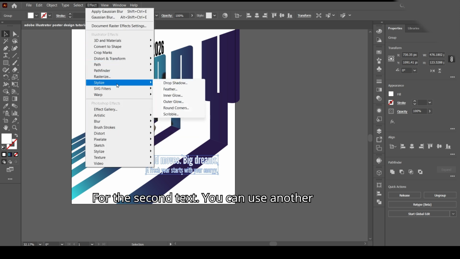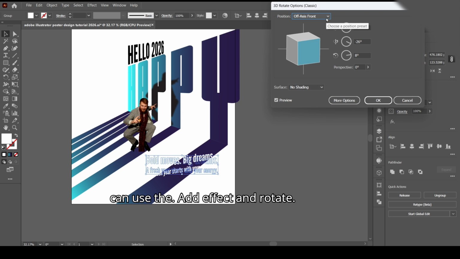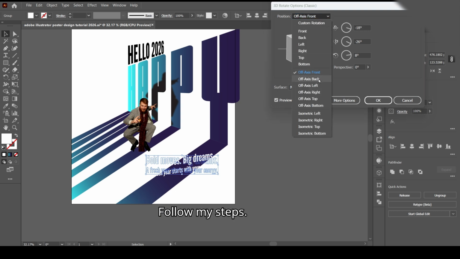For the second text, we can use another trick to make it fit with the shape. We can use the 3D effect and rotate. Follow my steps.